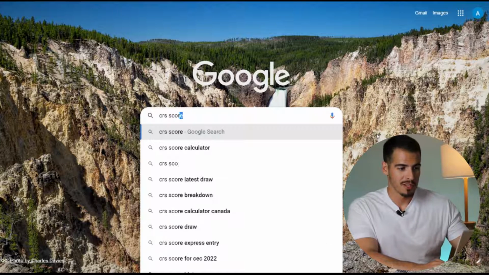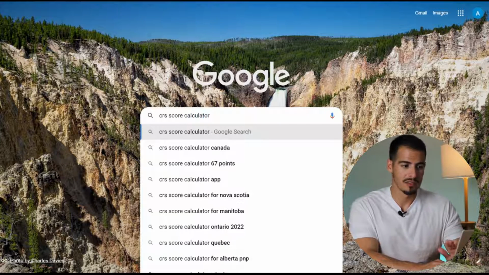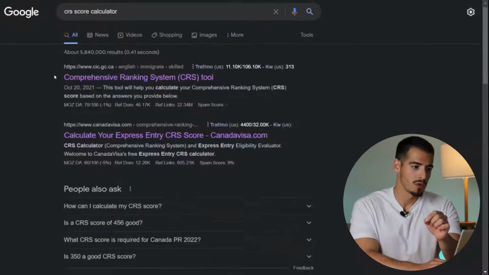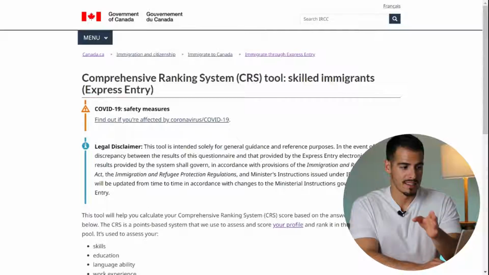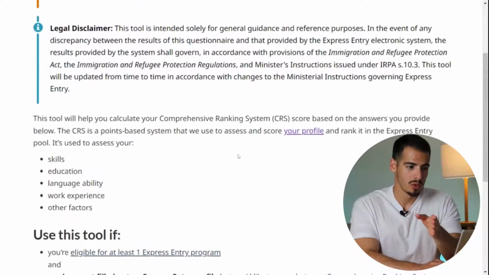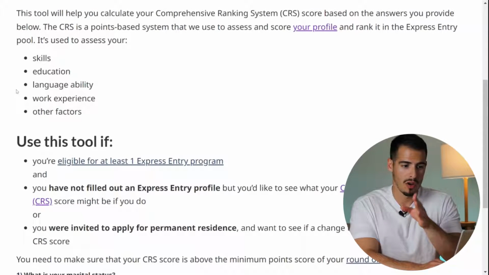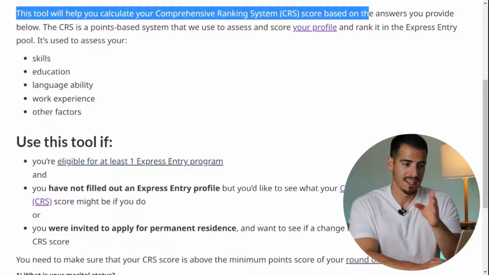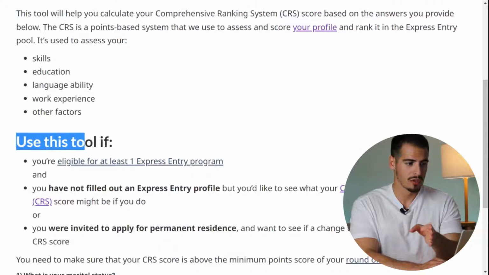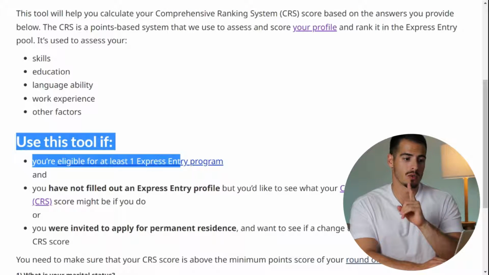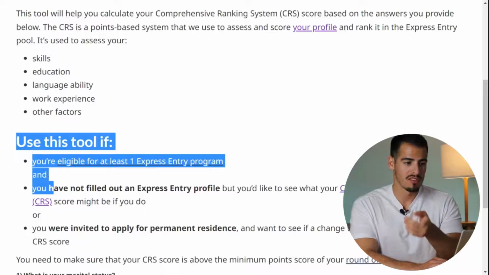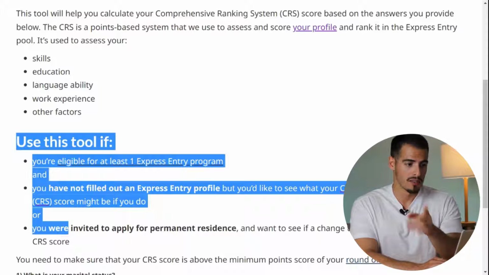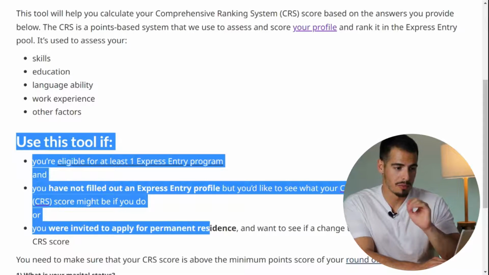Alright, the first step is to Google CRS score calculator and go to the first link which says Comprehensive Ranking System. As you can see, it says this tool will help you calculate your Comprehensive Ranking System, or CRS score, based on the answers you provide below. Use this tool if you are eligible for at least one Express Entry program, if you haven't filled out a profile, or if you were invited to apply for permanent residency.